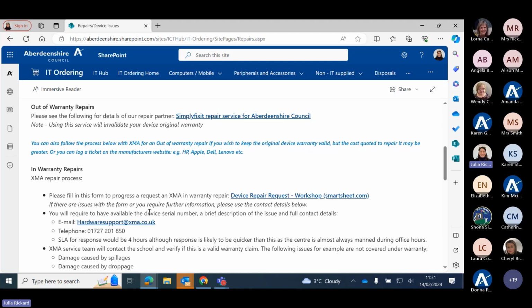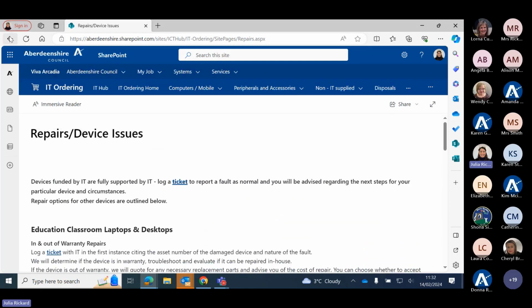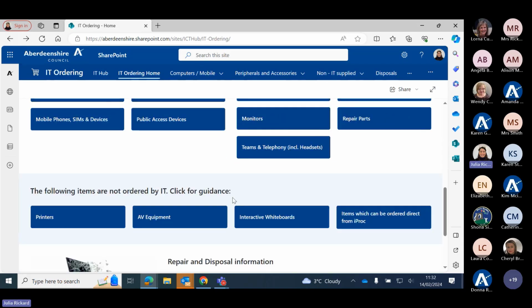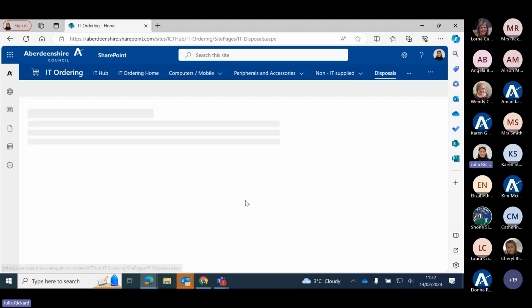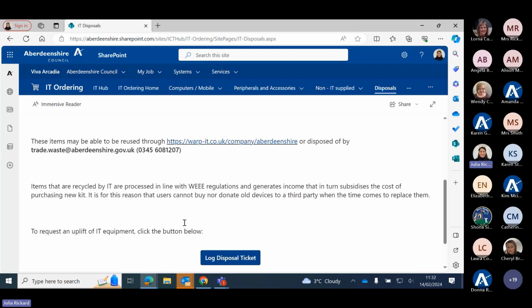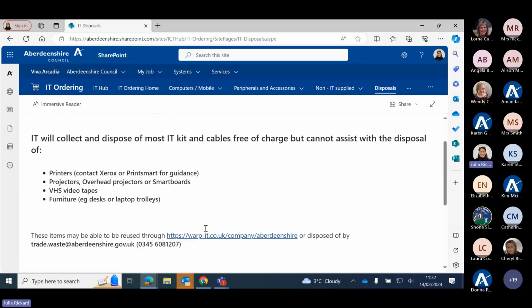that'll maybe cost you £70, which is a lot cheaper than buying a whole new iPad. So you can ask us for advice as well. And then disposal too. So you might have ancient old kit that's lying around, maybe those iPads that I was speaking about earlier, where they can't update them any further. You need to click on disposals and they will pick things up for you. Okay, and you again just log that disposal ticket.